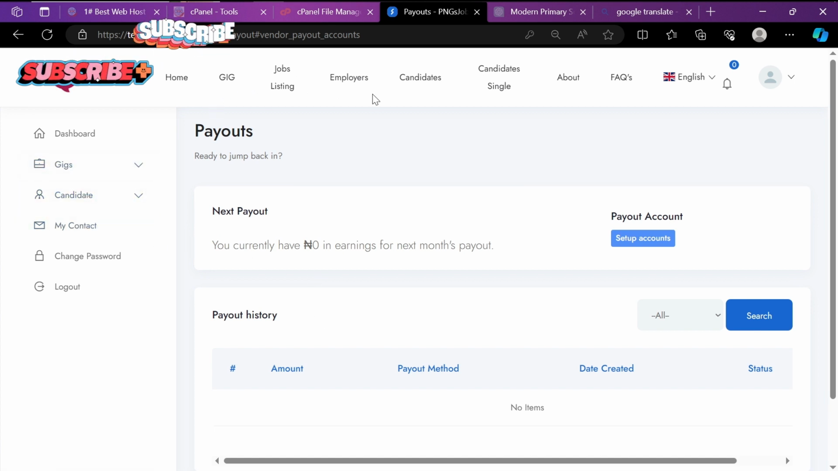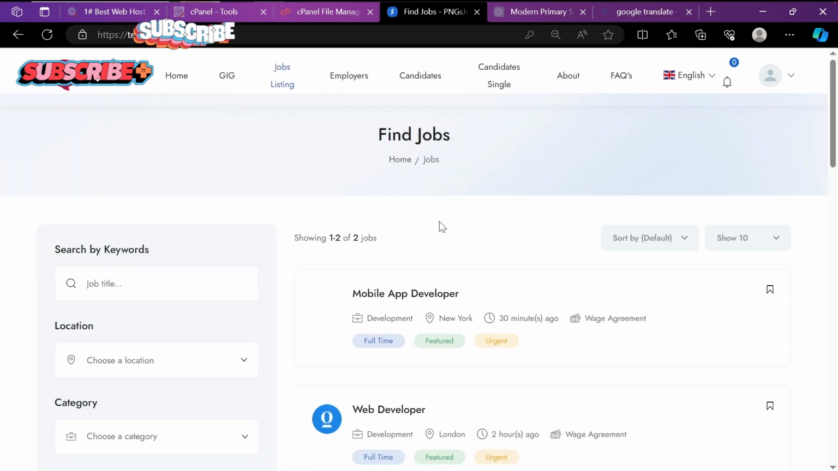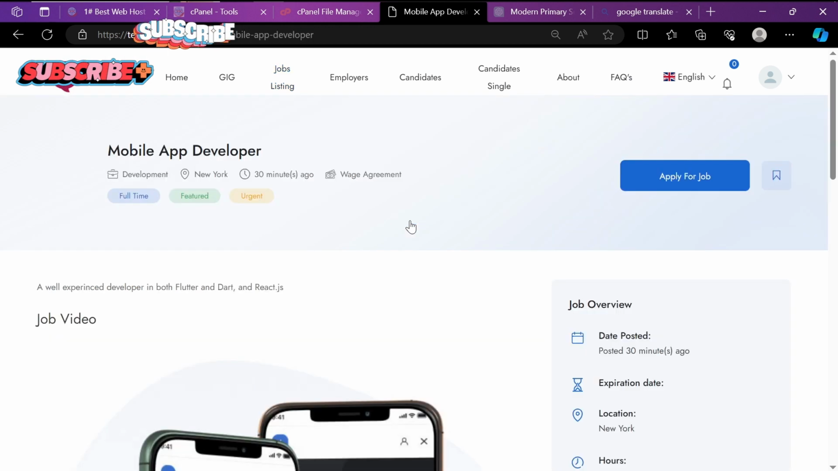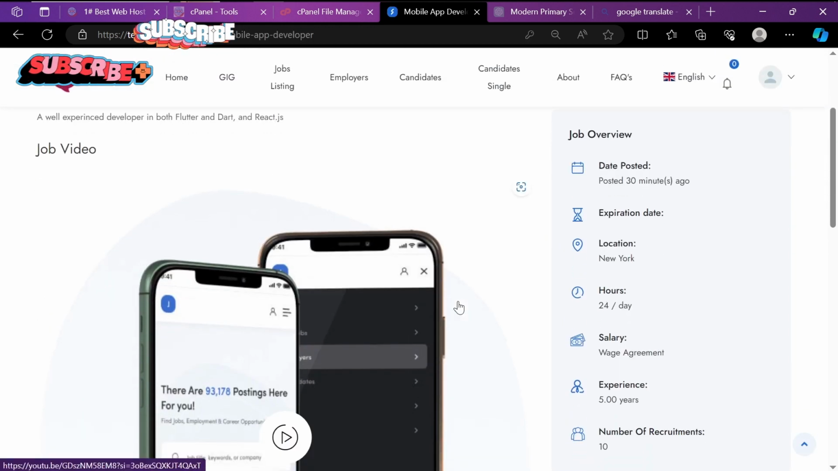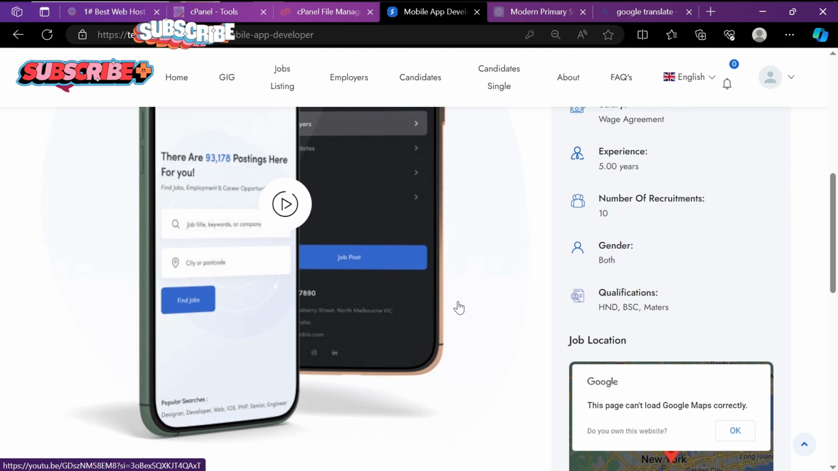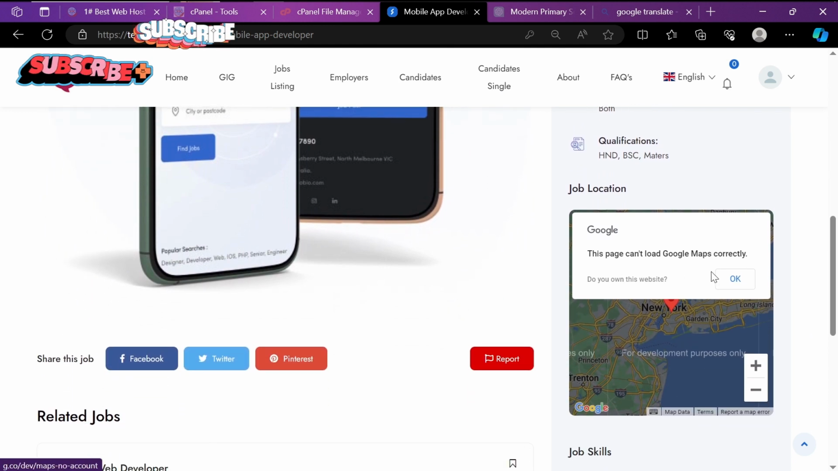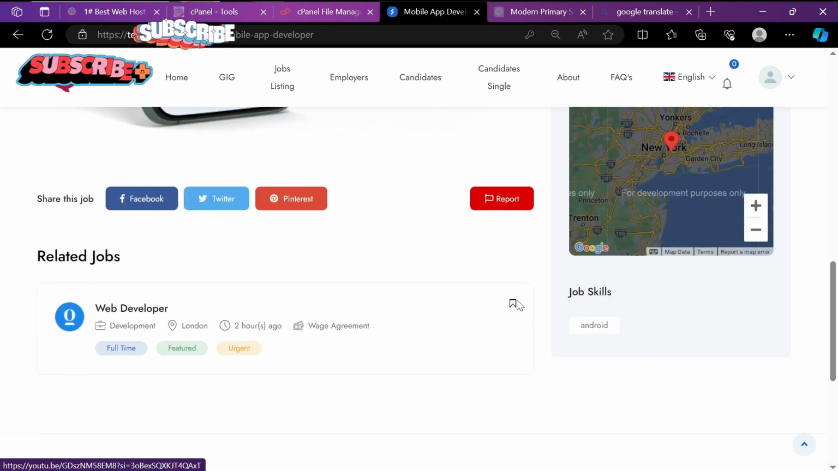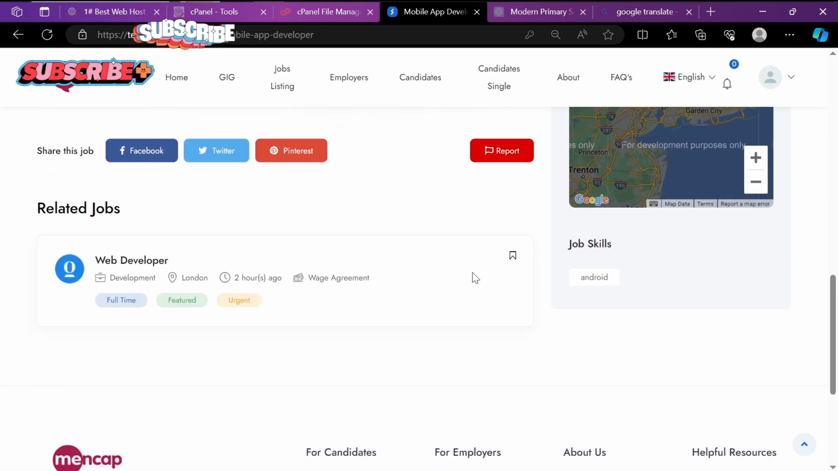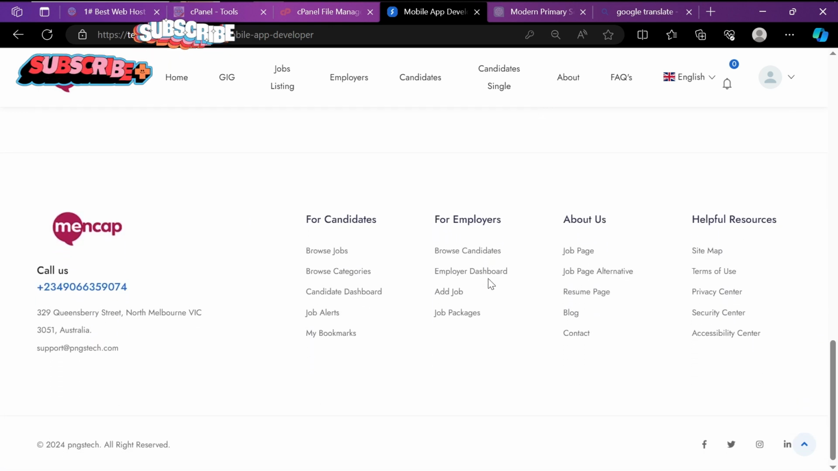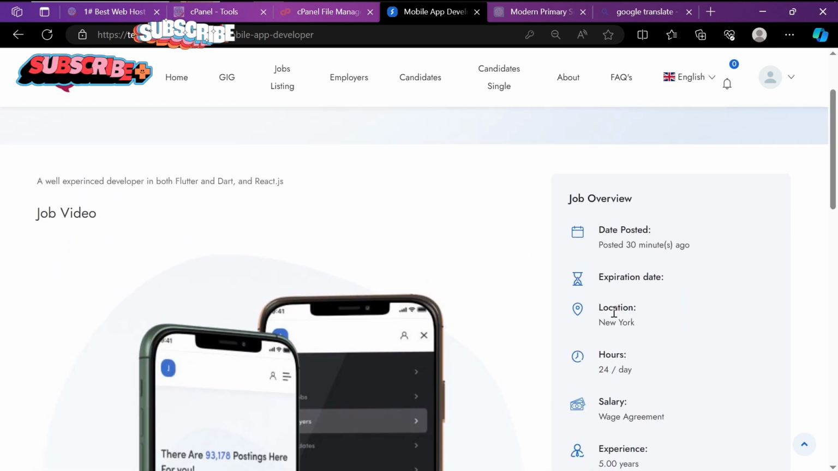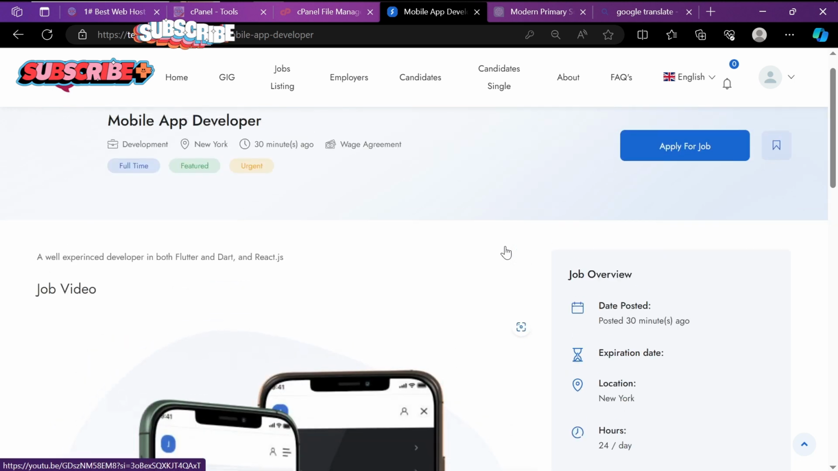So let's click on jobs. Let's apply for a job. So let's apply for a mobile app. As you can see, this is how it's going to be. It's in New York, right? It's in New York. Okay, we actually did the map for New York. Look at the location, New York.